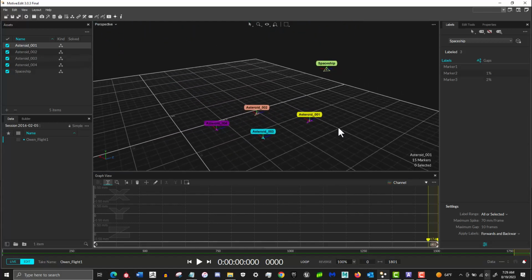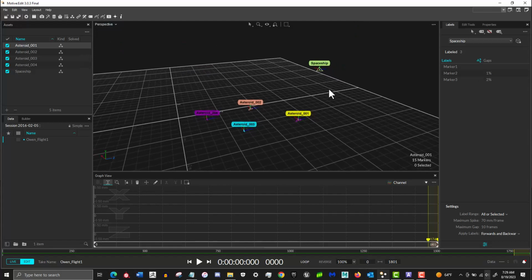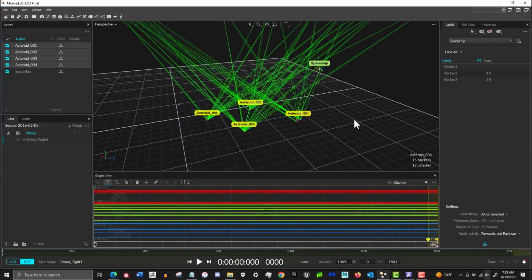What we're going to do now is a little bit of smoothing. So the purpose of smoothing is to fix jagged motions. The asteroids are not going to be a good example of that because they don't move. There's no data missing and there's no jagged motion.